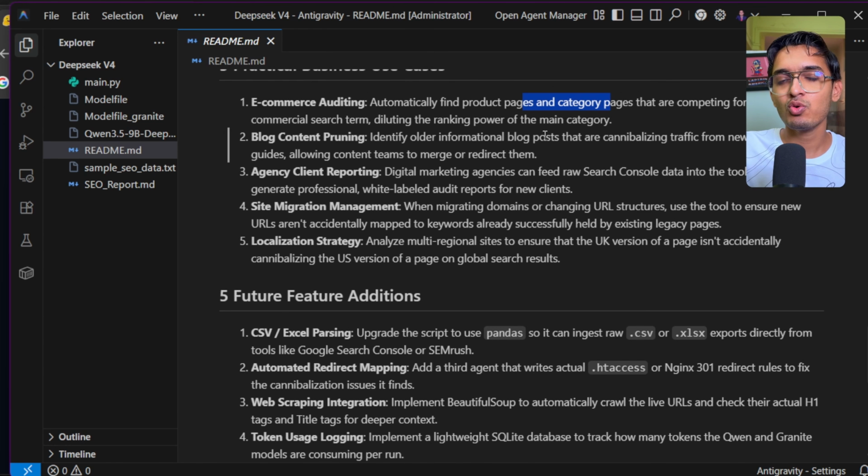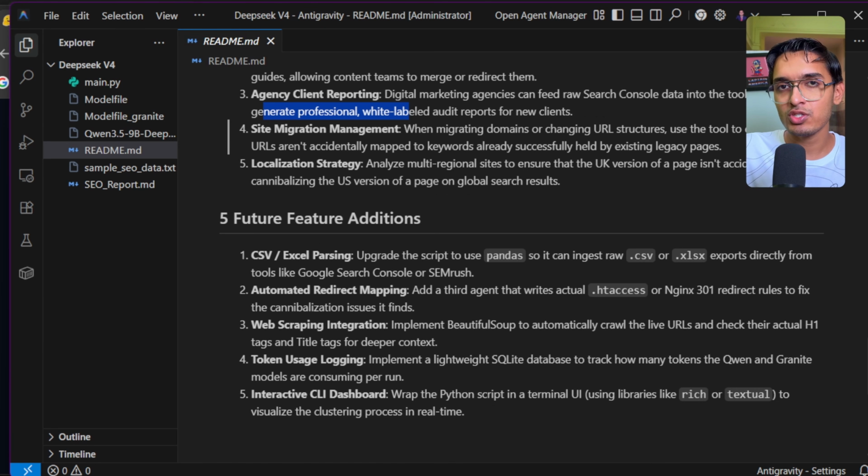Then you can identify the older blog posts that are reducing the traffic from the newer updated guides and either merge or redirect them. Then for client reporting also, you can directly generate white labeled audit reports for new clients. For site migration, let's say you are moving from older URLs to new URLs, you can use this tool to ensure that the new URLs aren't accidentally mapping to the keywords that are already being held by existing pages.